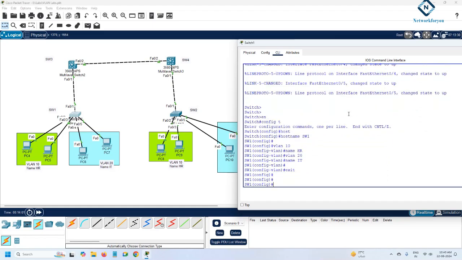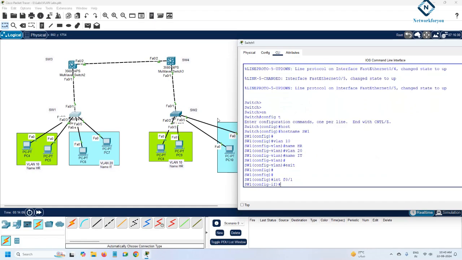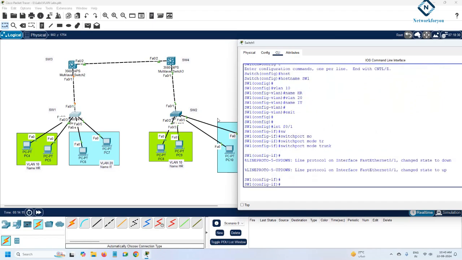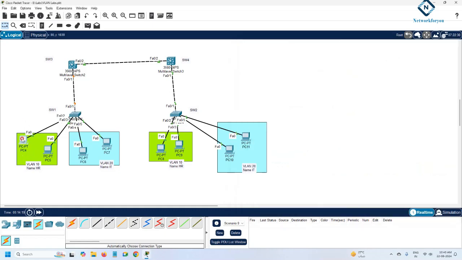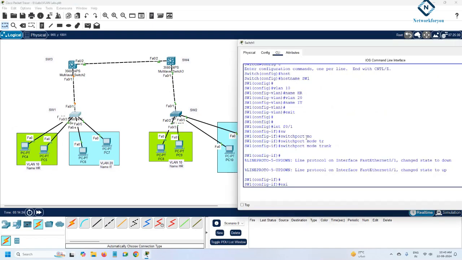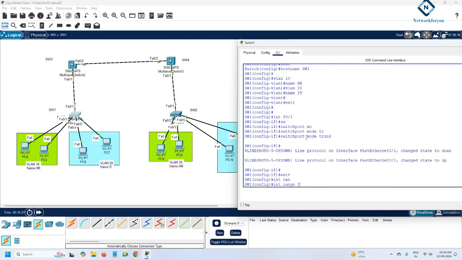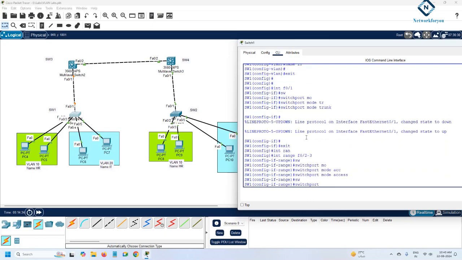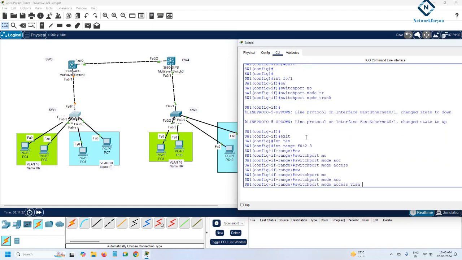So we created the VLANs, and if you see interface F0/1, it is going to another switch, so we need to configure that one as a trunk. I configured F0/1 as a trunk. After that, these two interfaces, 2 and 3, I need to move into VLAN 10. So I will use interface range F0/2 - 3, switchport mode access, and then switchport access VLAN. Which VLAN? VLAN 10.